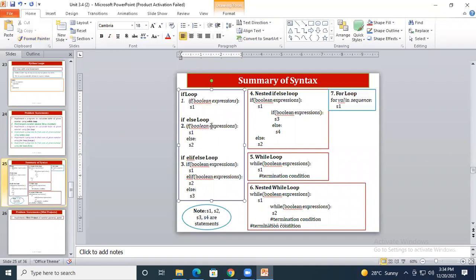If this condition is false, sorry, we are in this if else if loop. If this condition is false, it will not execute S1. It will move to the next condition. If this is true, it will display only S2. It will not execute S1 and S3. But if both these conditions are false, that means the Boolean expression returns a false value, at this moment it will display the result in S3.